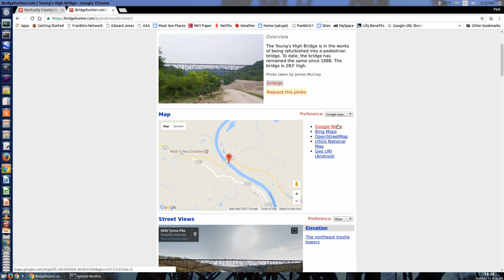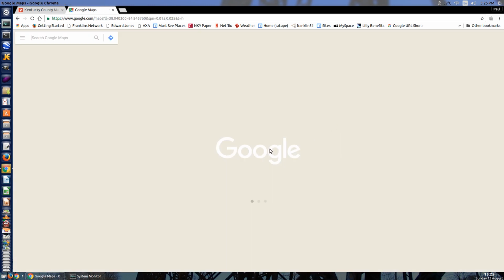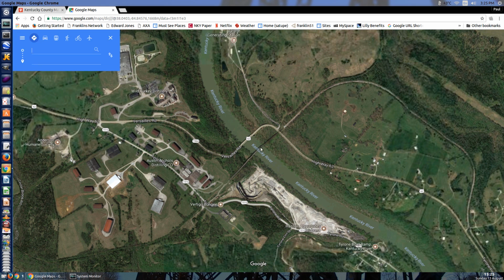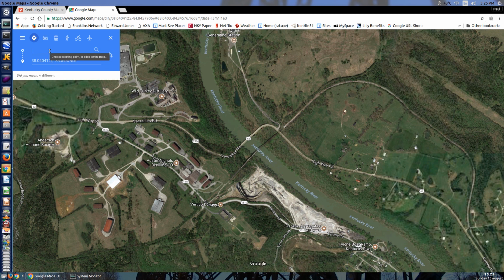Oh, you have to open Google Maps. They make you work for it a little bit. And there it is right there. It takes you right to it. So you just click there. You got to do directions first. And then click on the trestle. And flip it around. And type in Walton, Kentucky.